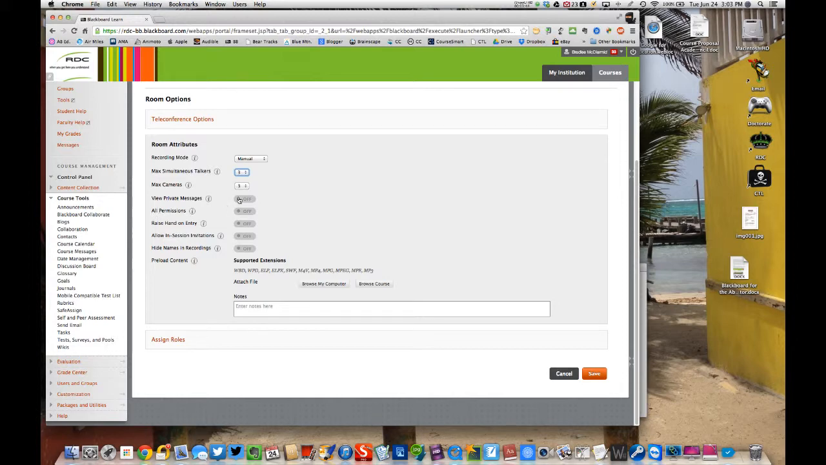Okay, and then here's other things that you need to decide whether you want turned on or off. So do you want them to raise their hand? Private messages, right? So students can go into private chat rooms, and if you have this turned on, then you can see what they're talking about. I personally think that we're dealing with adults. If they want to go off into a private chat room, I don't need to see that. So any of these things, you can decide what you want to do with that.